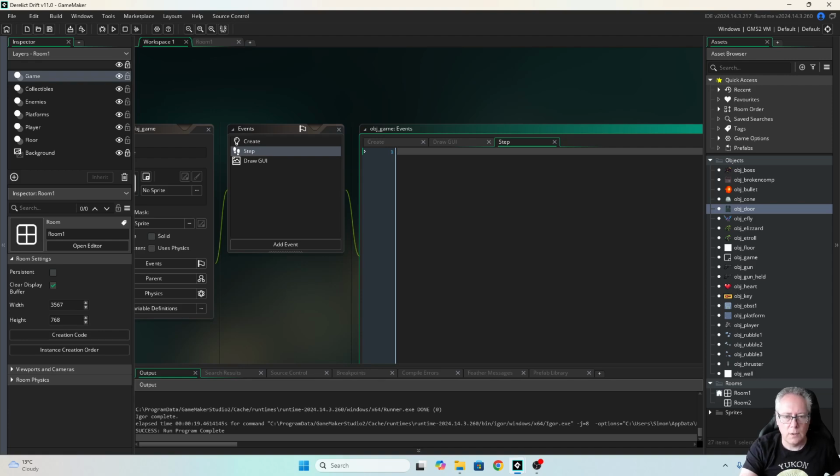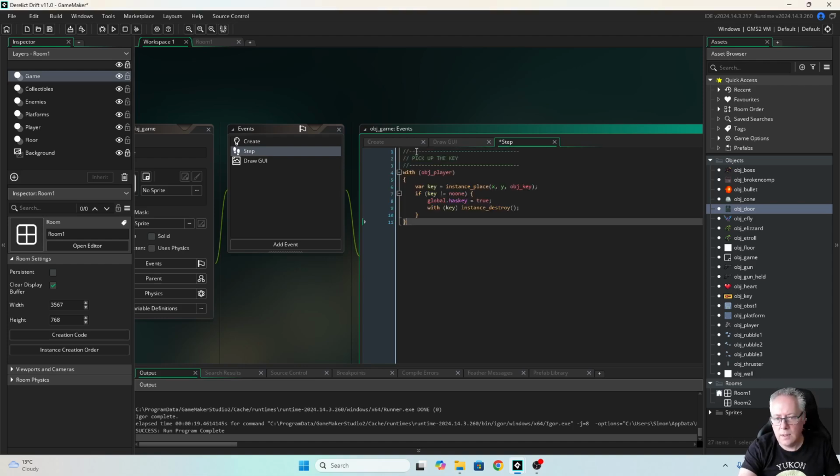And the first thing I want to do is to write some code that's going to be picking up the key. Because I'm not using a collision event for this, I'm coding it, it looks slightly different. So I'm going to paste the code in just so you can see how this works. Okay, so let's explain what this does.